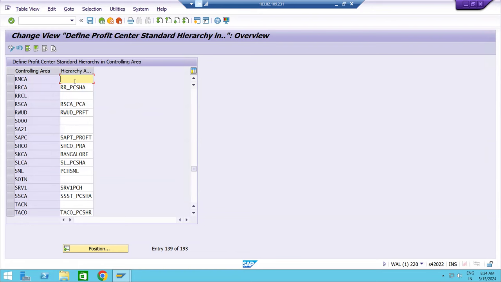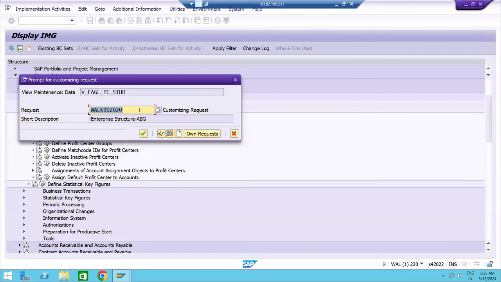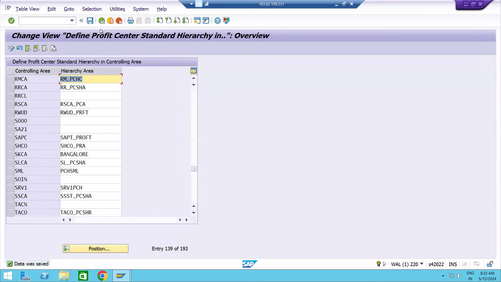Here, set up any name. This is your controlling area, everyone. Set up any name here. This name is the middleware between your controlling area and your profit center groups. For example, I set up RM underscore profit center hierarchy. Set up any name; it may be numerical or alphabetical. Then click on save. Save. And one step back.